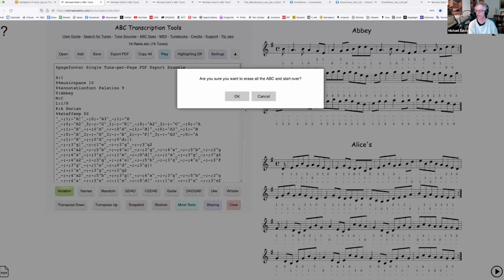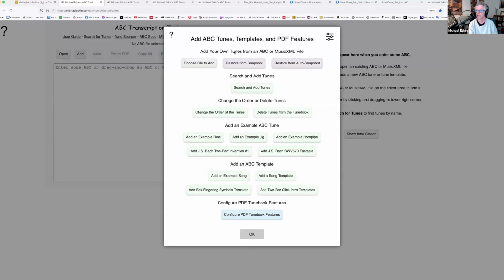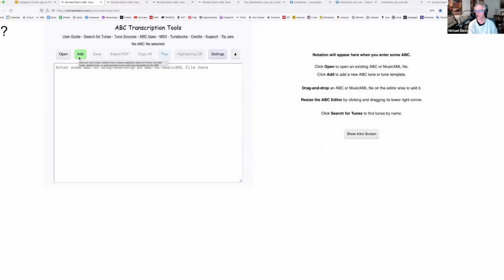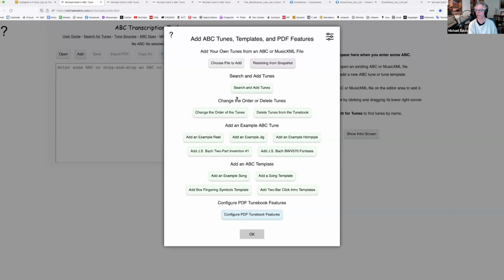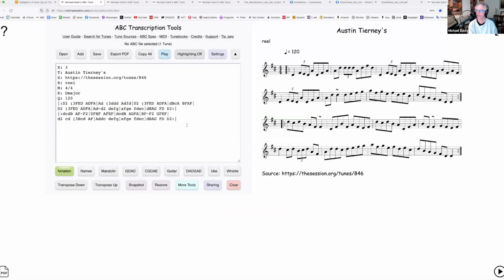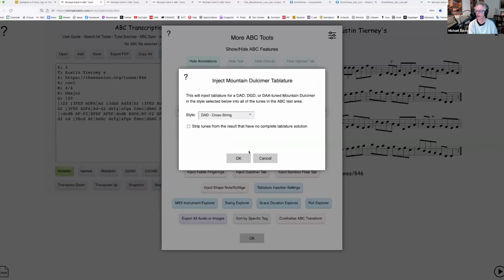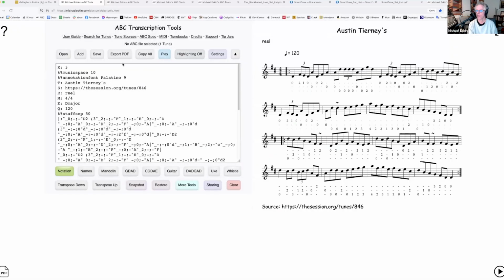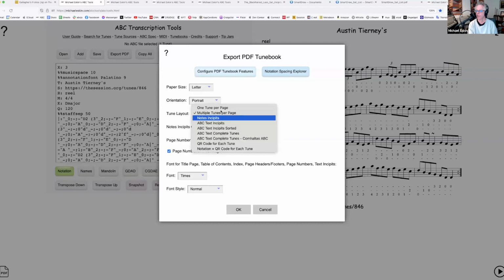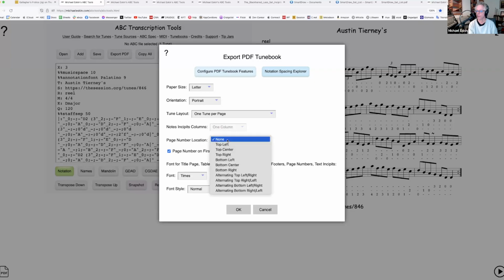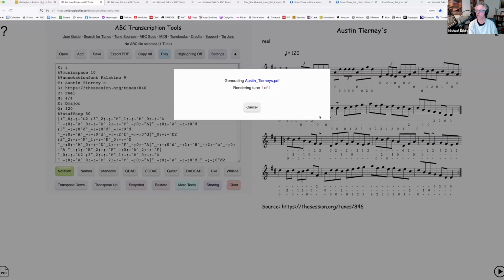So for example, if you cleared and you start from scratch, like if you just got done for the day and you loaded up the tool and you had grabbed a snapshot, it's still there. So we can just get back to where we were, right? So the simplest thing to do is just inject the Dulcimer tablature, and now you can create a PDF. Just export PDF, and we'll say 1 tune per page, and we'll put the page number down the bottom center, let's say, and we'll get just a simple PDF of the tune now.